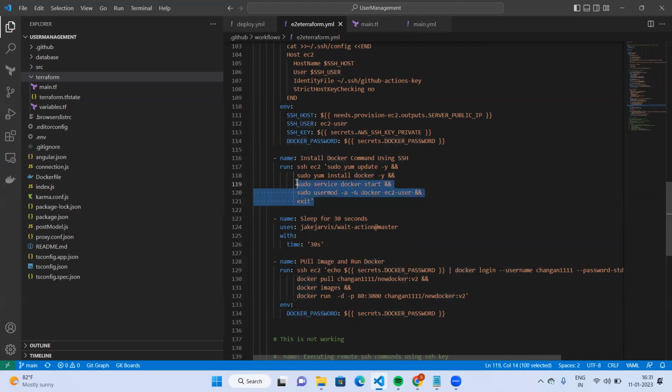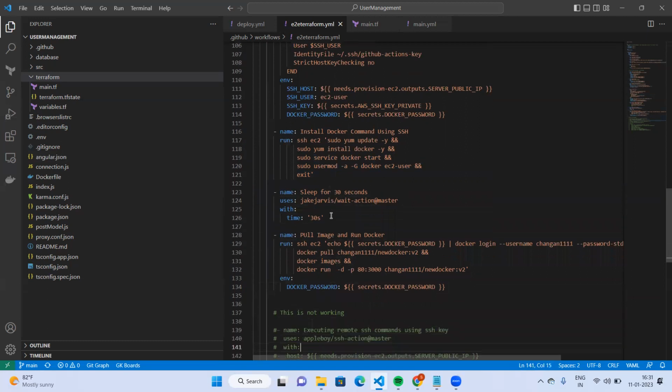So why do we need to exit? Generally if you are working with daemon services, then we need to log out and log in, then all the changes will be effective. So that's why we are giving exit. Once we exit, it may take 5 to 10 seconds for the system to get out, so I have given a 30 seconds delay.